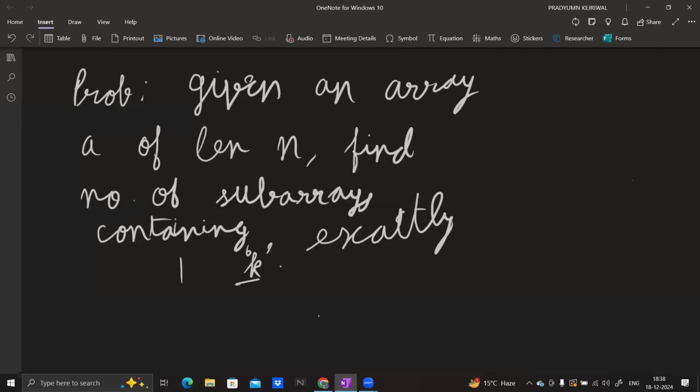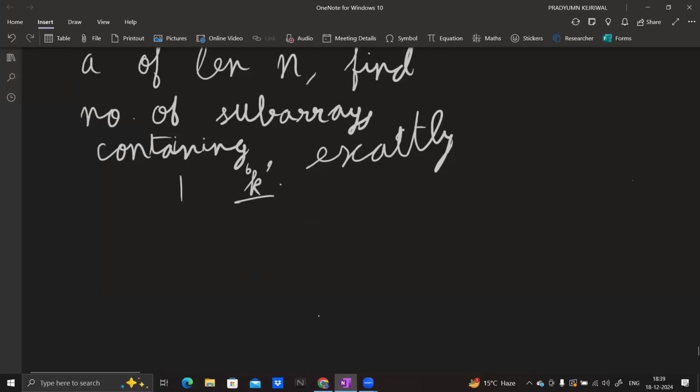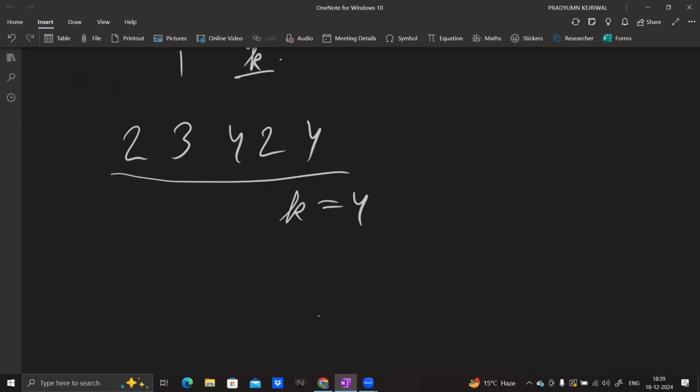What do you mean by k? K is a number which we have been given. Let's say the array is 2, 3, 4, 2, 4, and we have been given k equals 4. Then what this question means is count the number of subarrays of this array having exactly one 4.